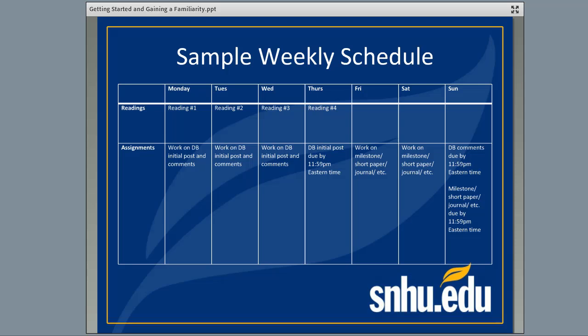Now, I also wanted to provide a sample weekly schedule for you just to provide an idea regarding how should I approach my week? What should my week look like as it relates to everything I have to do? Well, as we talked about just a few minutes ago, each module will begin on a Monday. So that means starting on Monday, you will want to go ahead and begin to focus on the coursework that is due for that particular week.